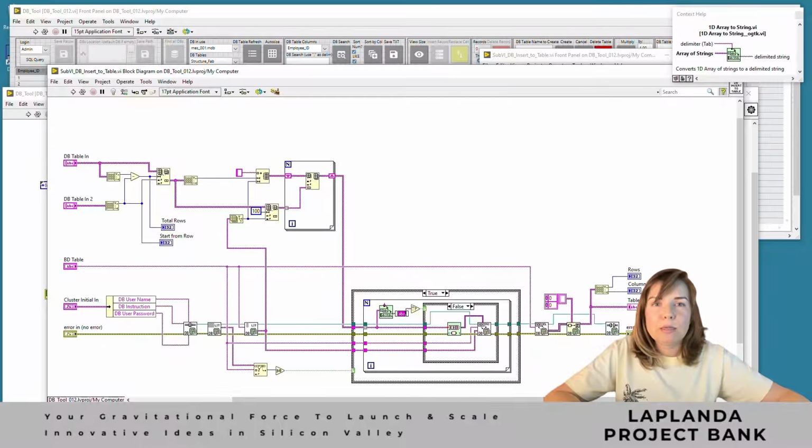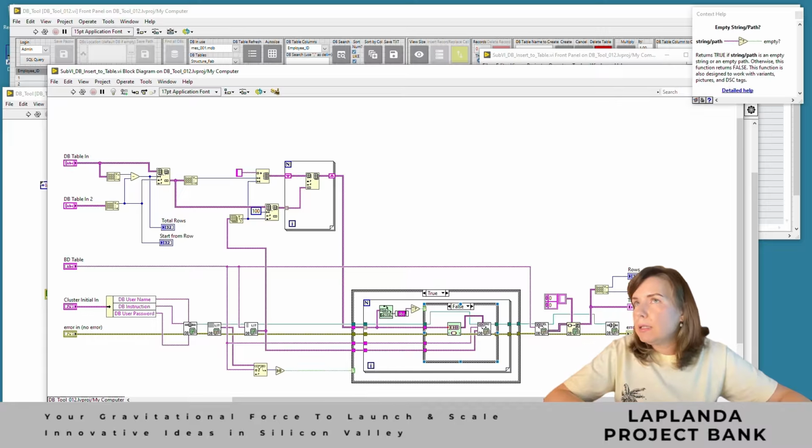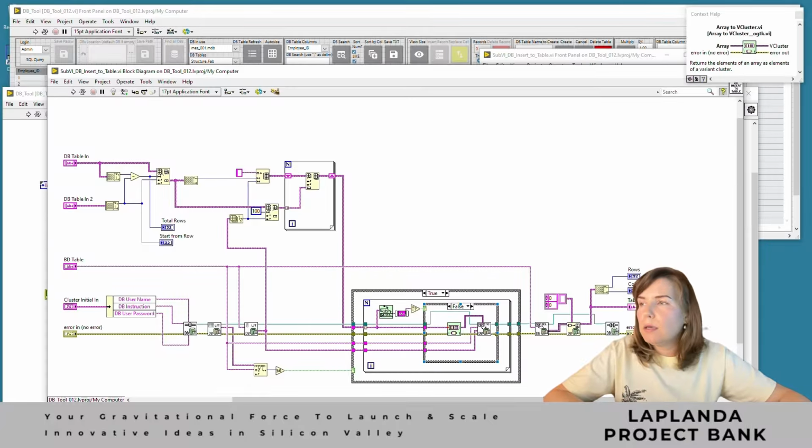Here, as you can see, we have a for loop with the 1D array to string function, which we use to check whether we have something to write into the database. In other words, whether it is not empty. If it is not empty, then we go into the false case. How the function empty string path works, we discussed in previous episodes. We also see a new function here, array to v cluster. This function comes from the OpenG library, and where we got this library from, we also discussed in previous episodes.